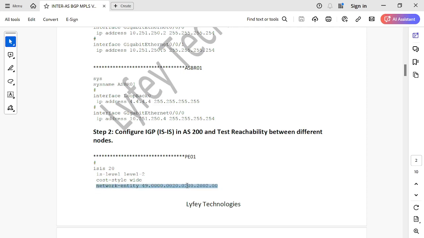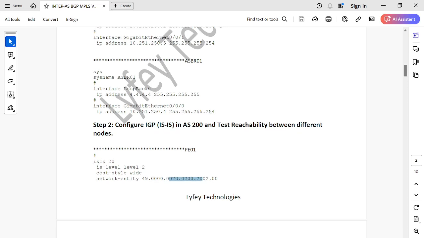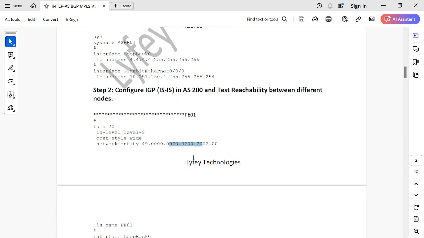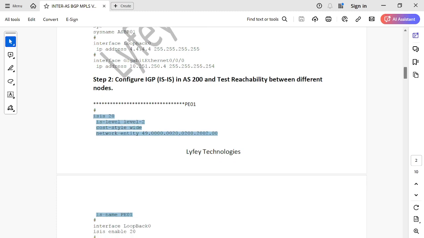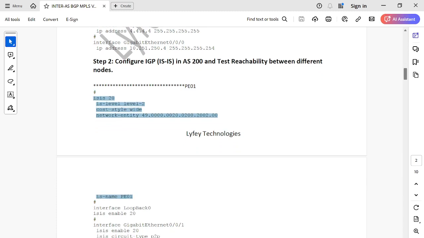And then we need to configure the network entity. With the network entity, we are deriving the system ID from the loopback IP. So that's why you can see that this is configured as the system ID, which is derived from the loopback IP of P01. So these are the configurations that we need to configure for ISIS. And then we also need to configure the IS name, just so that it's very easy to identify the peering session between the two routers. And once we have configured the ISIS protocol, we also need to enable it on the interface.